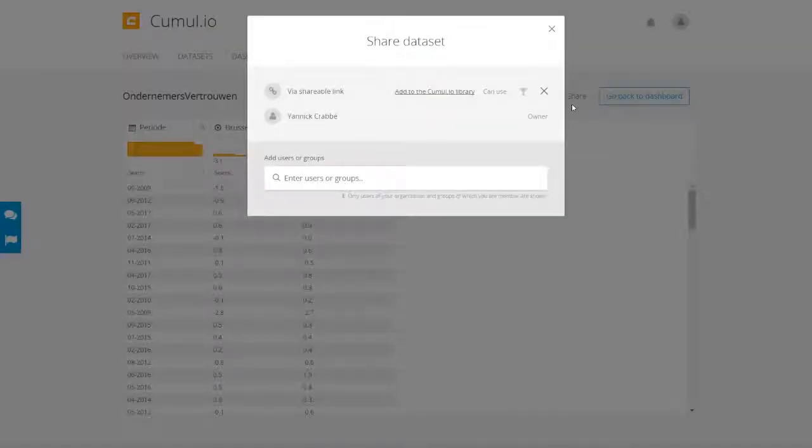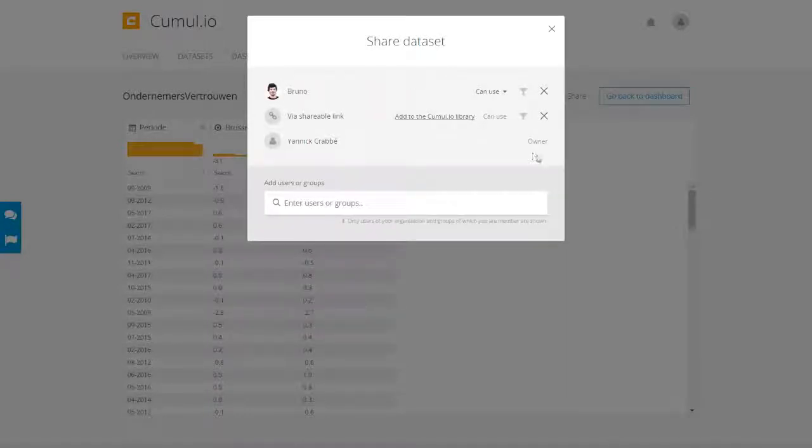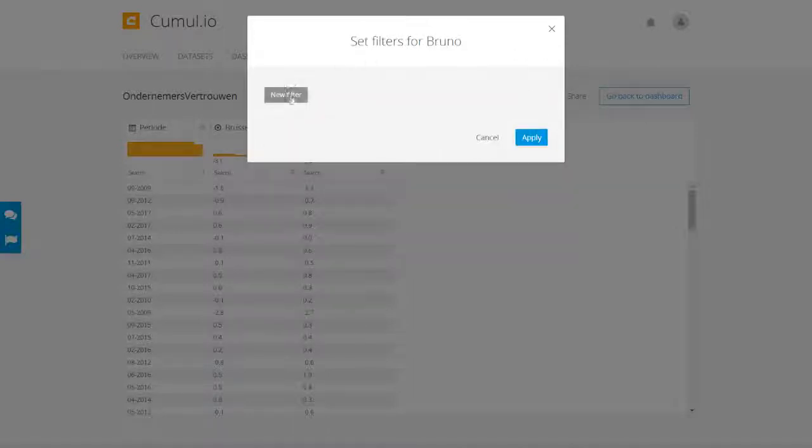Here you can enter the users and groups your dataset should be shared with. You can even add a different filter on the dataset for every user you share the dataset with. Do this by clicking the filter icon next to the permission drop-down menu.